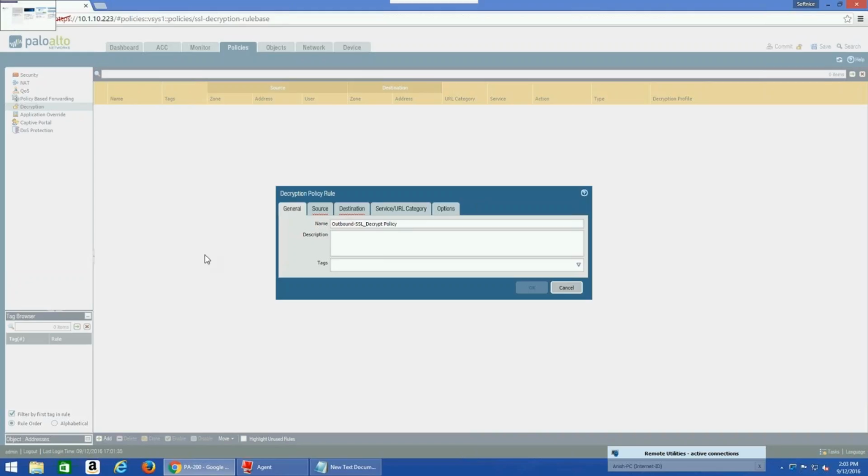Don't choose your girlfriend's name or your loved one's name. You just need to choose a name according to the policy you are creating. Now here you have to click on source.